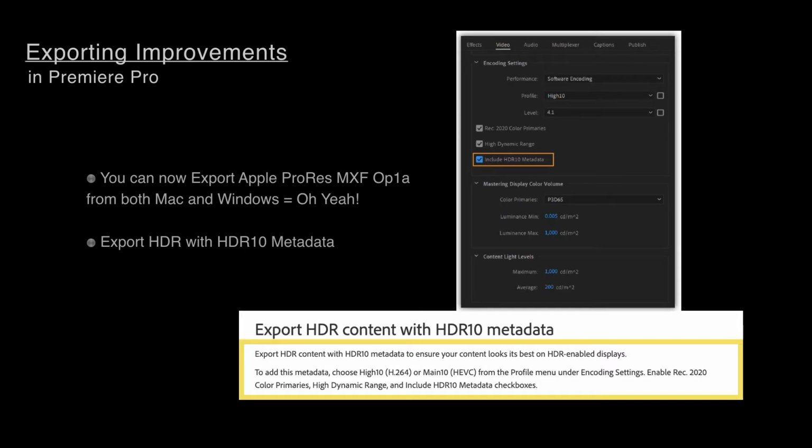You've also got some exporting improvements. So this is great news for me because I work on Mac and PC. How many of you here work on a Mac? And how many on PCs? Okay, fantastic. So half and half, about.